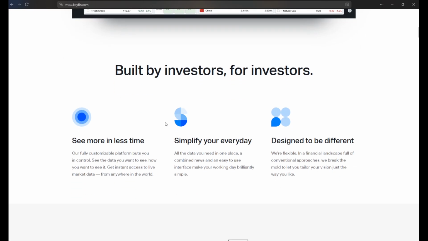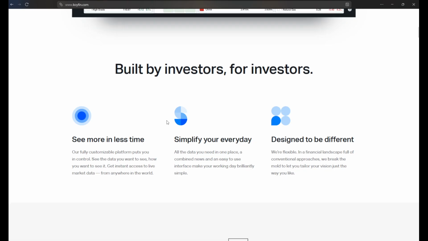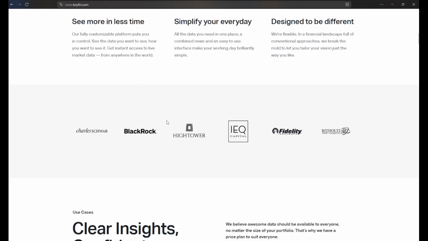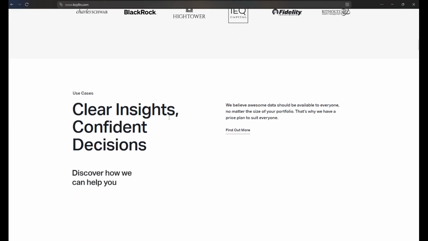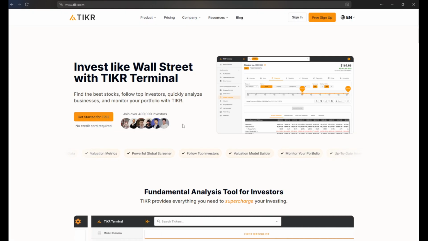You're working within Koyfin's framework. You can't export much, and customization is limited unless you pay for higher tiers. It's great if you like how Koyfin thinks, but frustrating if you want to dig deeper or build your own models. Tikr, on the other hand, is a data-first platform.